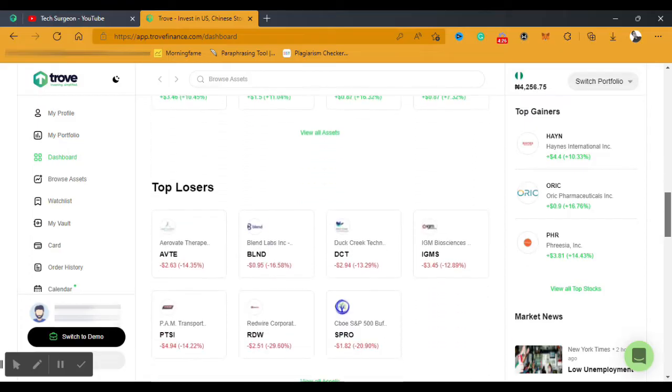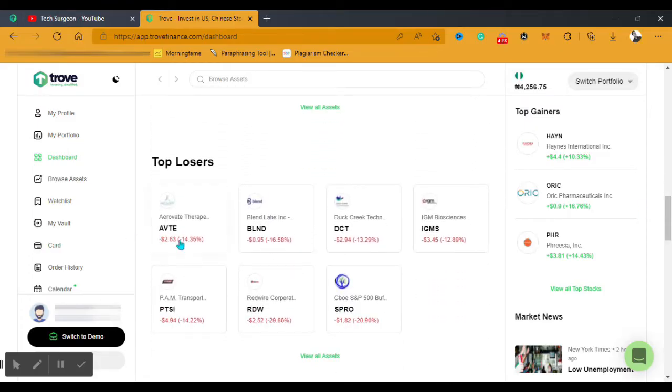Then you can also see the top losers, and then you can see these Aerovit, okay, Elevate Therapeutics, you can see it on minus 14%. You can see Blend Labs, and you can see some other companies that are losing in their stock.